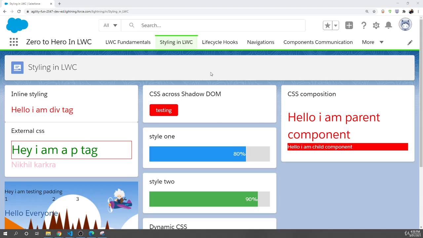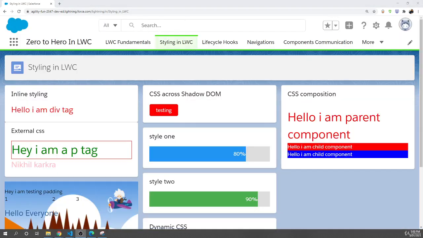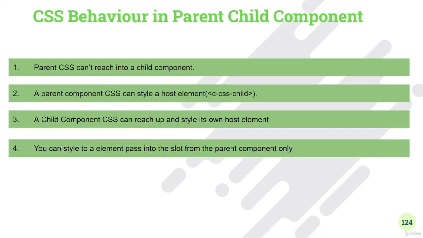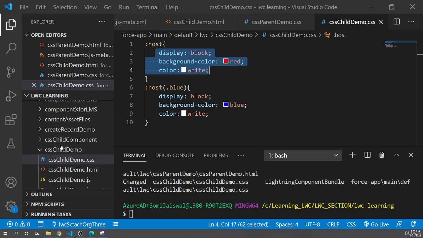So let's go and refresh the page. And now you can see that both hosts are getting different styling. So let's move on to our last point, that is, you can style an element passed into the slot from the parent component only. So let's go and create this as well.